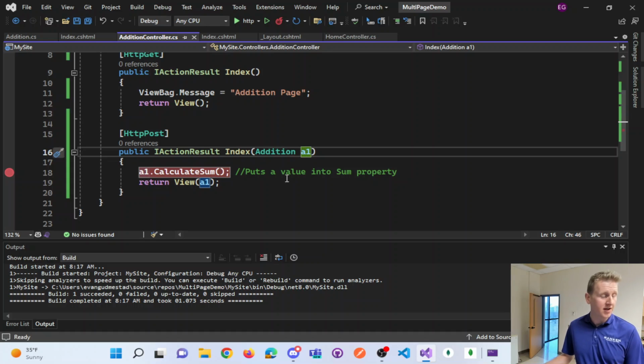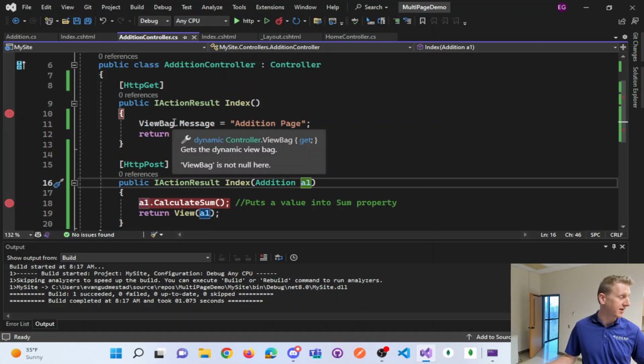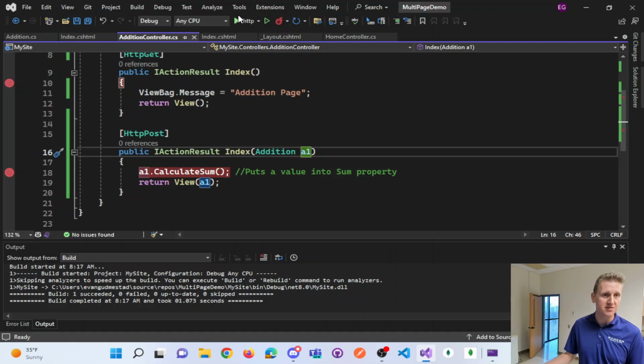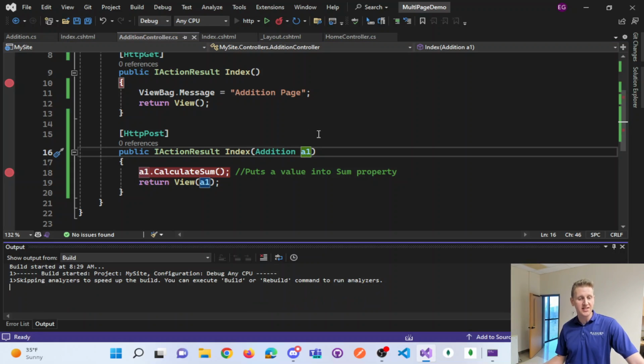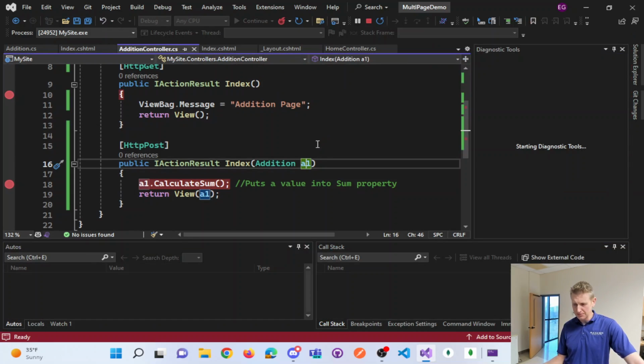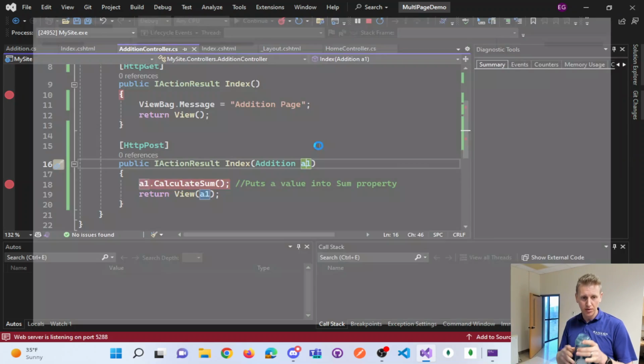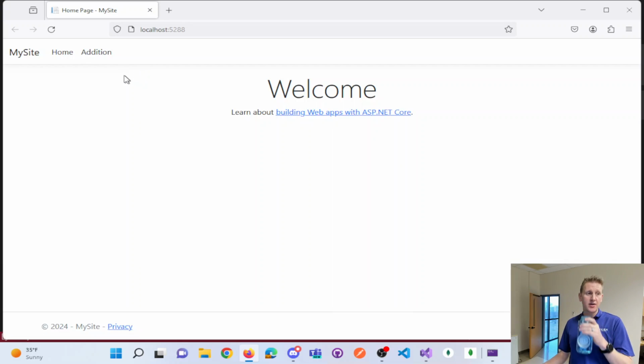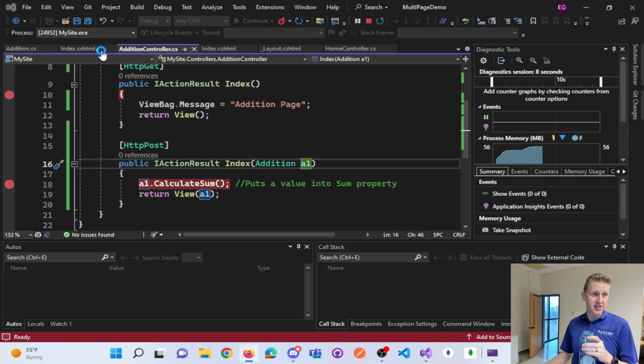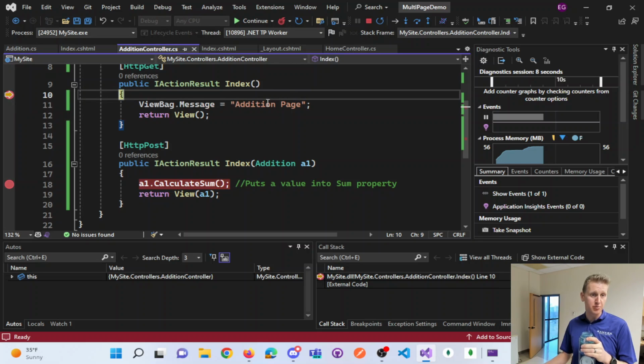So I'm going to put a breakpoint in here, just as I'm running this for the first time. And in fact, I'll put a breakpoint right here. So when the page is loading, it'll hit my breakpoint. And when I click the submit button, it'll hit my breakpoint. So let's go ahead and start with debugging. And let's see what mistakes I've made. Okay, so it's starting to load. As I click on addition, notice I hit my breakpoint, which is what I would expect. Now I'm just going to hit continue because I don't really need to look at anything here.